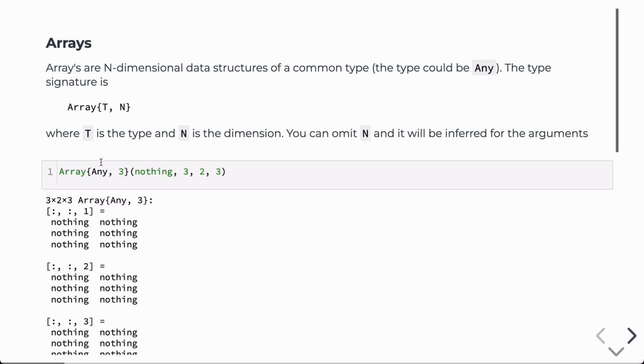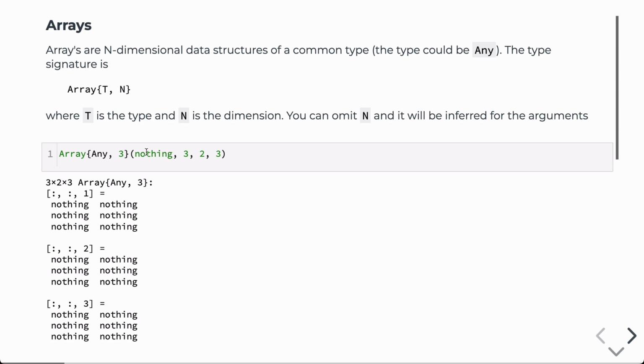In this case, I just used the type any, and it's going to be a three-dimensional array. And then what we're going to basically fill the array with is nothing. So this is just an instance of the nothing type, it's equivalent to like a null type in another language. Or maybe none in Python, if you're familiar with that.